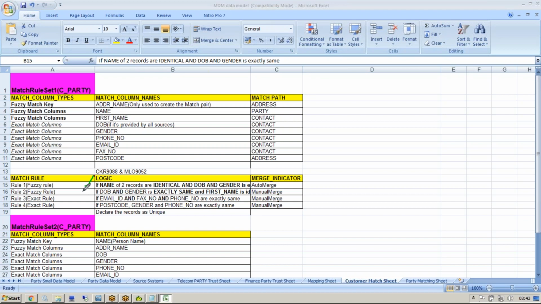And if the second is not met, third. Third is not met, fourth. Fourth is also not met, then it will declare the two records as unique. It declares the records as unique.